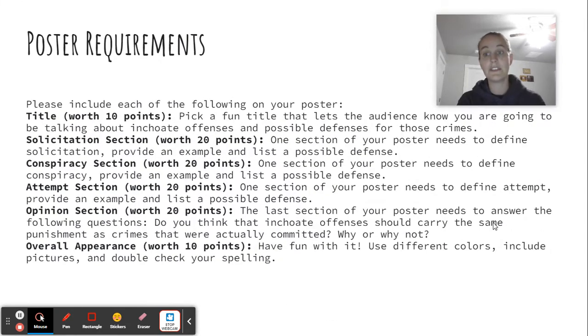Let's go into the poster requirements. These requirements are very similar. They're just translated to go onto a poster. So you'll need to have the following. First, have a title at the top. Pick a fun title. Don't just be like, bleh. Pick something fun that'll make it exciting to look at.